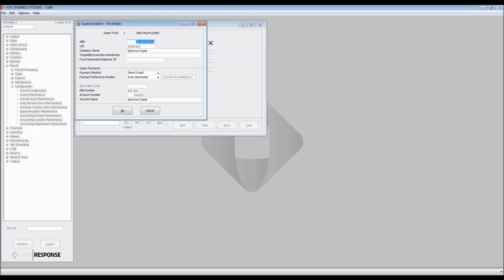If, however, the super fund says, look, I'm not worried, just send me the auto-generated number, or if the super fund has given you a specific number for each employee that needs to be used when paying, then you leave this on auto-generated, because the way ACR will look at this is you've got a specific reference number on the employee, that gets the highest priority. If there is a specific number set on the employee, that gets used. If there's no specific number on the employee, it has a look, is there a specific number on the super fund? If there is not, then it uses the automatically generated reference number.